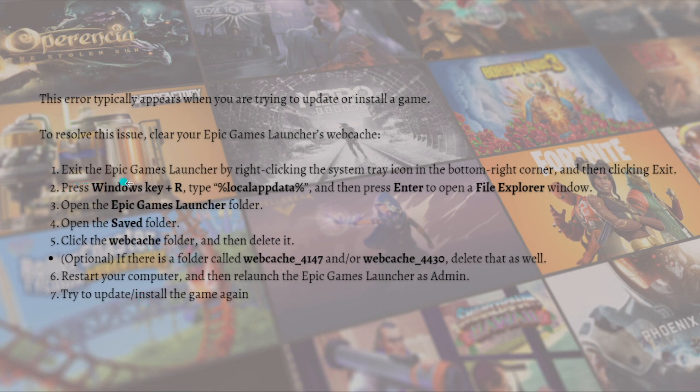First, just exit the Epic Games Launcher by right-clicking the system tray icon in the bottom right corner, and then just click exit. And after that, just press the Windows key plus R on your keyboard, and then on the bar right there, just type in %localappdata%, and then just press enter to open a File Explorer window.